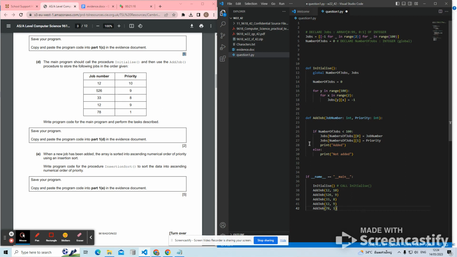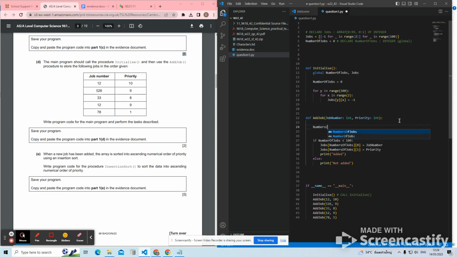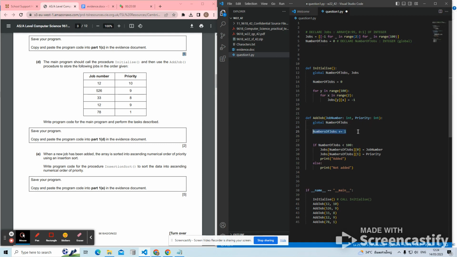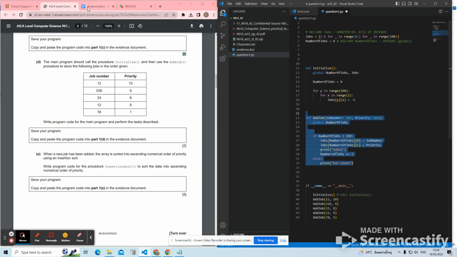That should be it. So each time we do need to increment the number of jobs. Every time we add a job from our add job function, then add job procedure, I should say, then we need to make sure that we increment the number of jobs. But I suppose this only happens if the add was successful. Let's just modify our answer for that one.